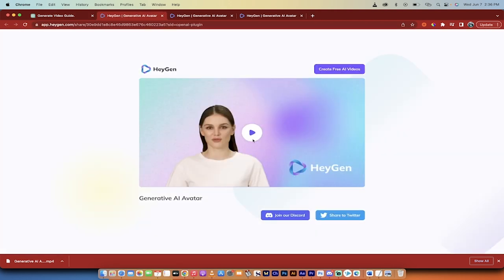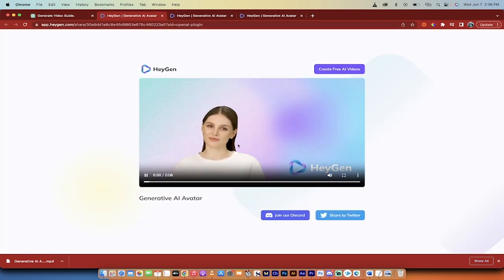And again, if you want to keep it, you can just go ahead. I'm going to click to play, hit stop, hit these three little dots, click on download, and you've got a faceless behind camera AI generated video with HeyGen.